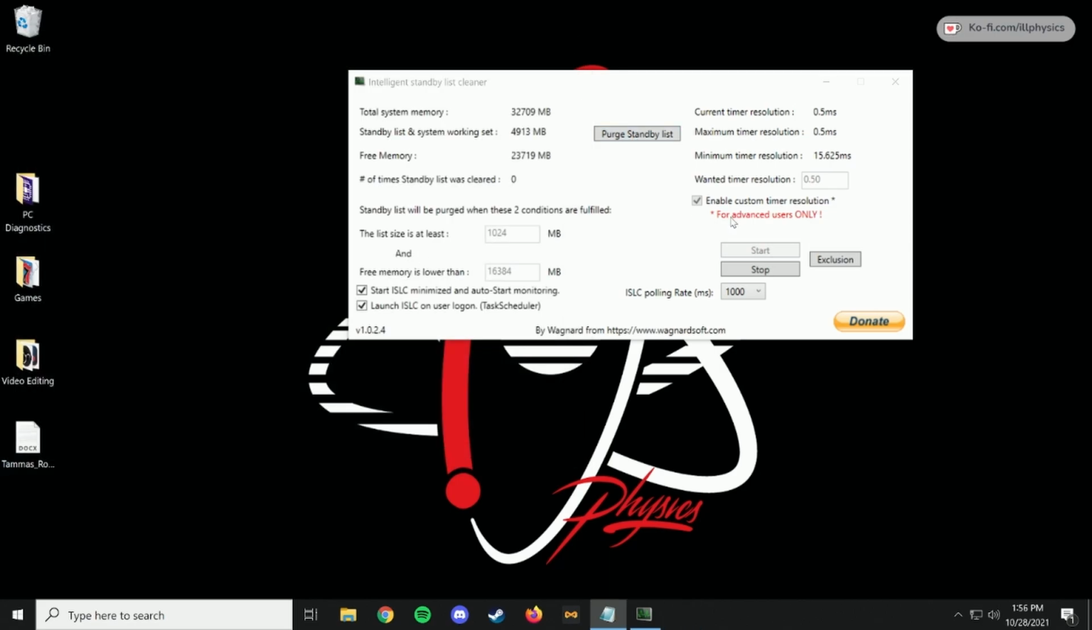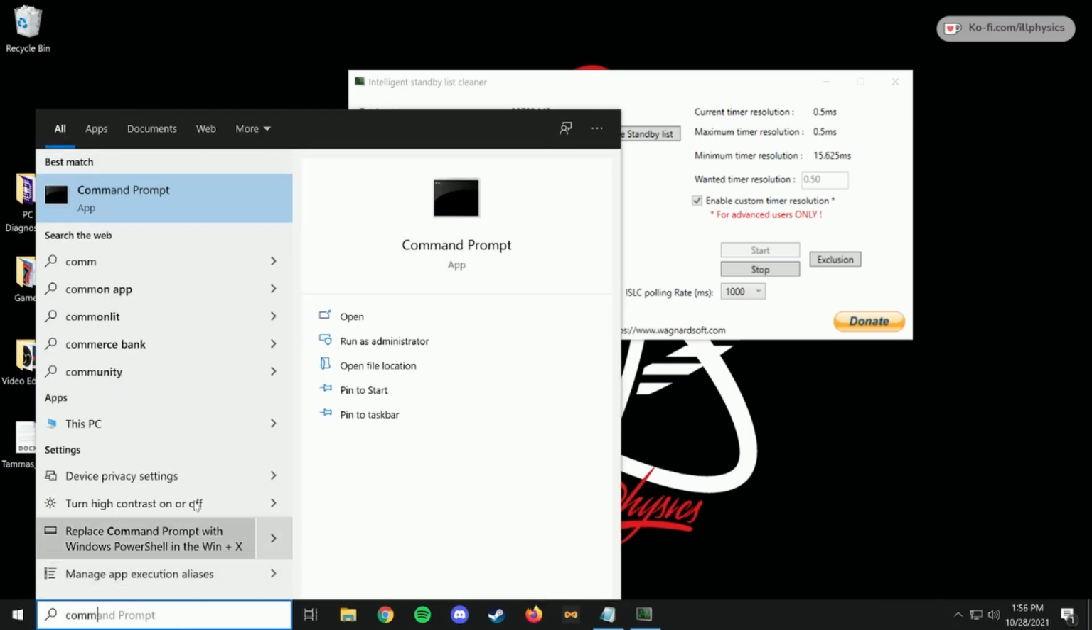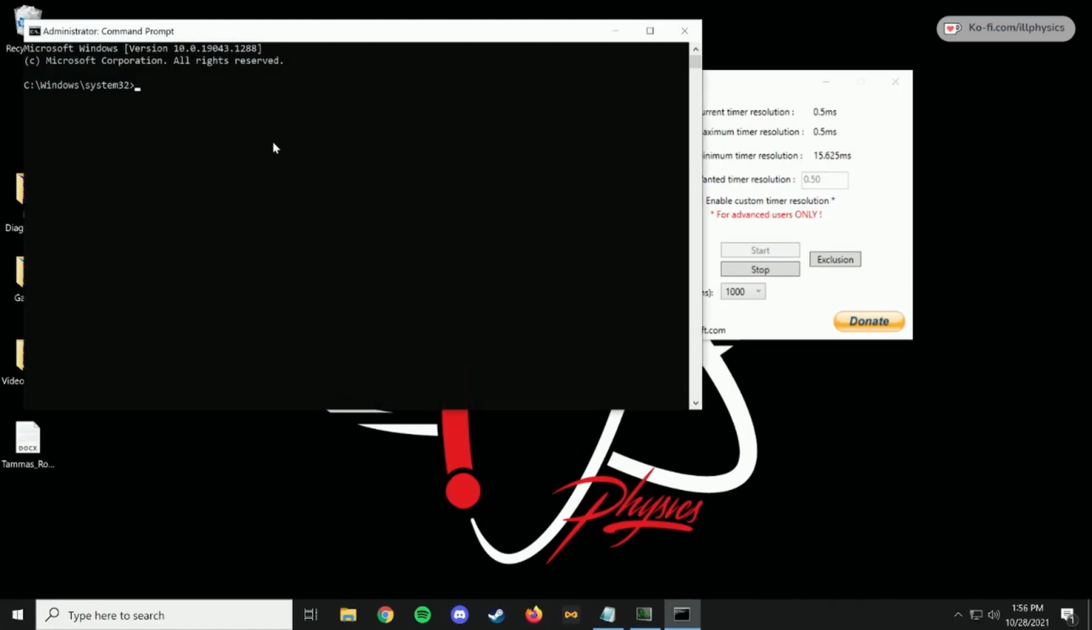Now, as you can see per our last change, my current timer resolution says 0.5 milliseconds, but most will have some other synthetic timer active running in the background of Windows and say some number slightly above or below 0.5 milliseconds. So we'll need to make two additional changes in the command prompt. First, go to the search bar, type in command. From there, right click on command prompt, run as an administrator, click yes, and type in bcdedit /enum.